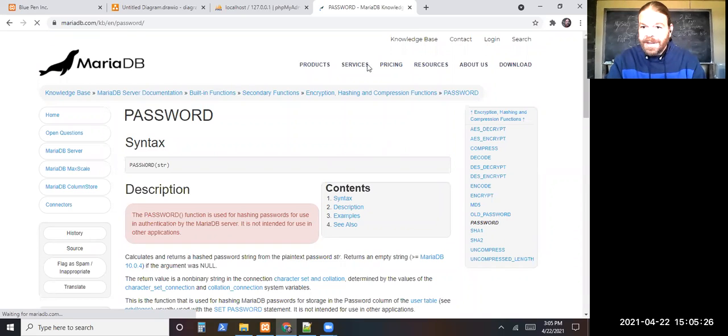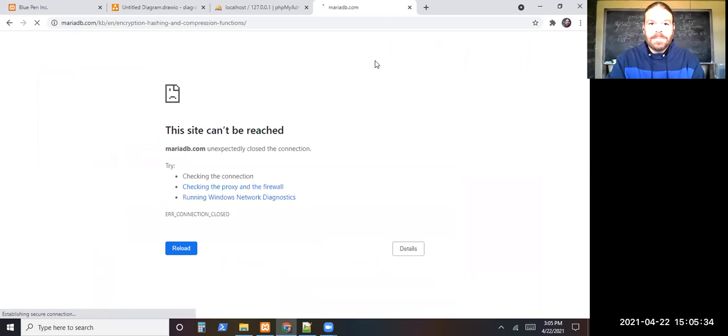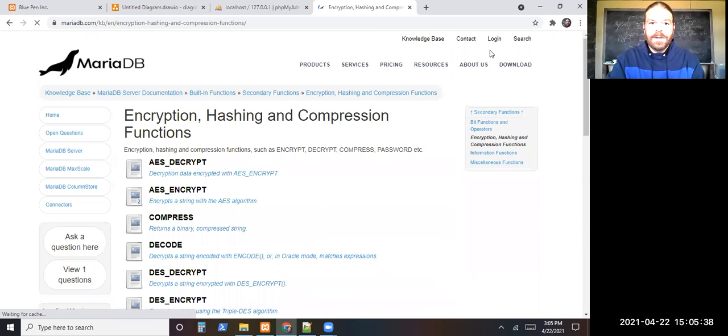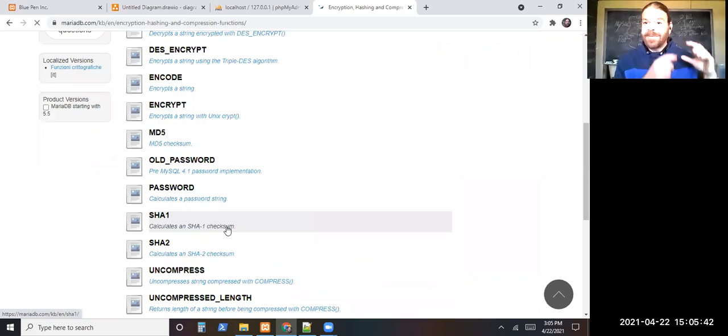Can I get up to the previous page? There it is. This is the page I was looking for. So if we want to use the password function, we have to take what the user passes into the box, send that to our database, and have the database see if it matches.